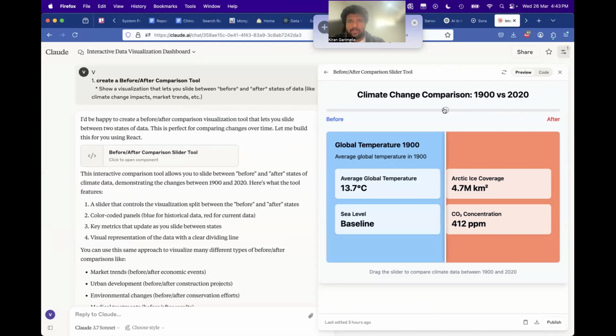This is a bad way to visualize data. Global average temperature in 2020 is 14.9 degrees, and in 1900 it's apparently 13.7, so we have this 1.2 degree average increase. Sea level is baseline, and now it's 24 centimeters higher. Arctic ice is 12 million square kilometers, now it's 4.7. And CO2 has also increased, things like that. So this is a very, very simple static view, only comparing these 2 years.